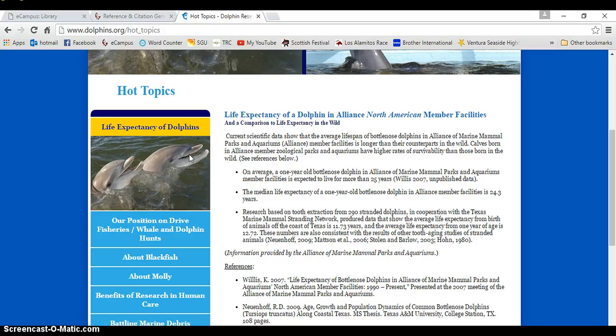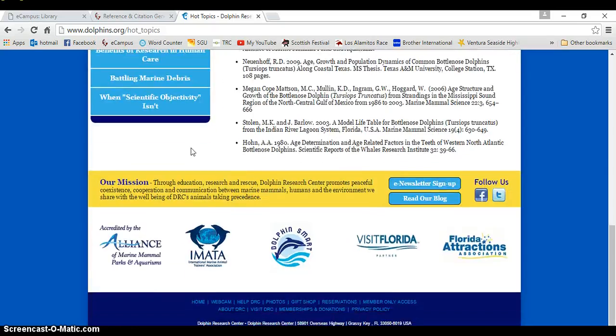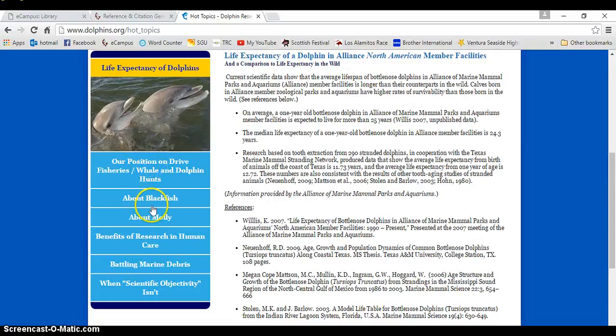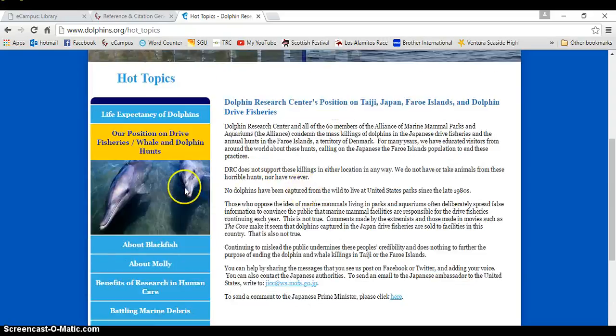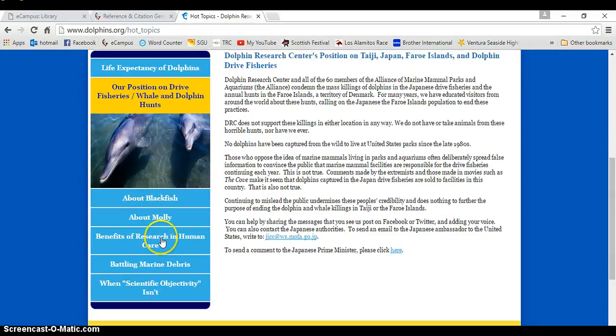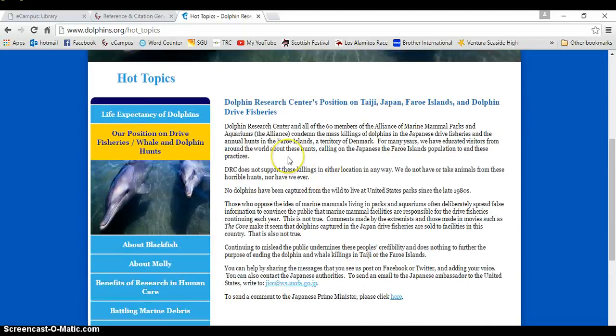Life expectancy for a dolphin in the alliance. That sounds kind of cool. Position in a world. Ooh, let's do this. This sounds nice and horrible. Maybe go here. How come it's not moving? Okay, so maybe we won't do that because it doesn't want to do that. Oh, benefits of research in human care. Interesting. All right, we're going to stay here. Oh, it did change over.